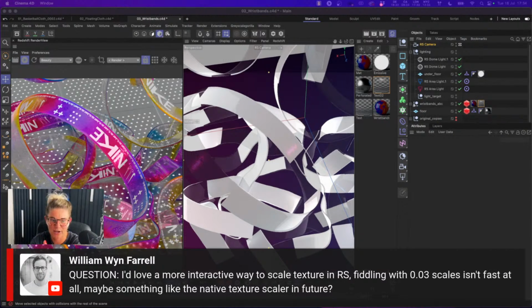William was saying, I'd love a more interactive way to scale textures in Redshift. Fiddling with 0.3 scales isn't ideal. Maybe something like native texture scale in the future. So yeah, I completely understand this, and I think the way you have to think of it is, inside of Cinema 4D, obviously the default scaling is in centimeters, and then I believe that's also the case for Redshift. And so if you're working with really small scale items or values or objects, you therefore need to make sure you're using those small values.